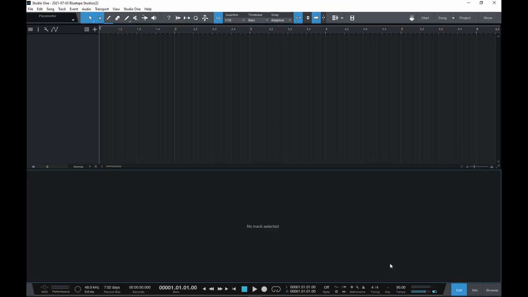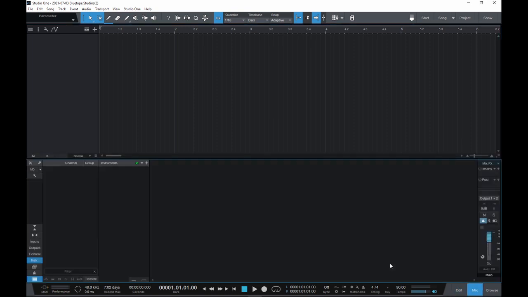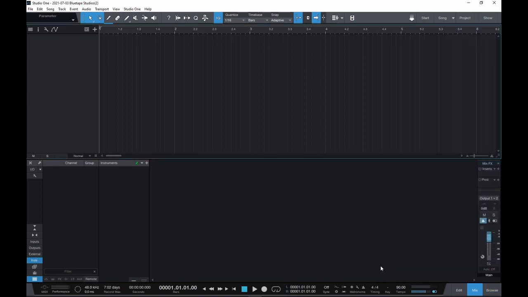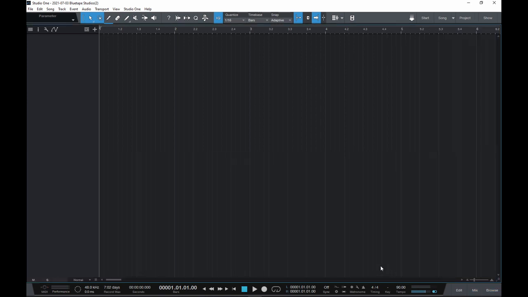So F2 will open your editor, F3 will open up your mix window, and F5 will open and close your browser. Now, you can also just click these buttons down here in the far right for the same exact things. So that's that.